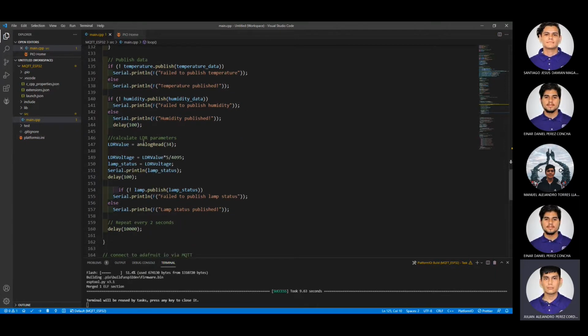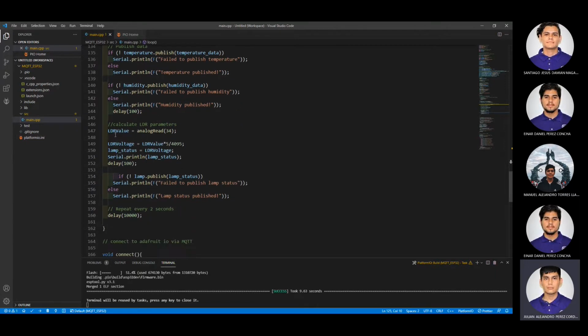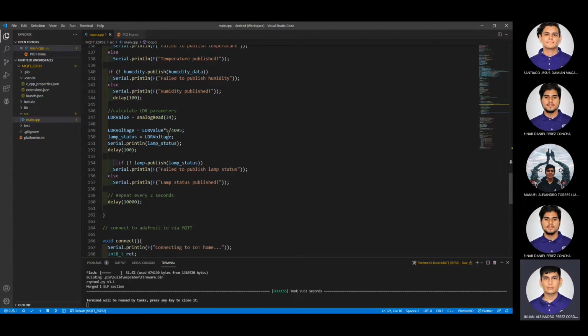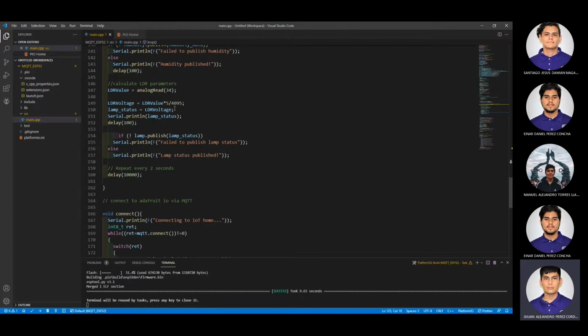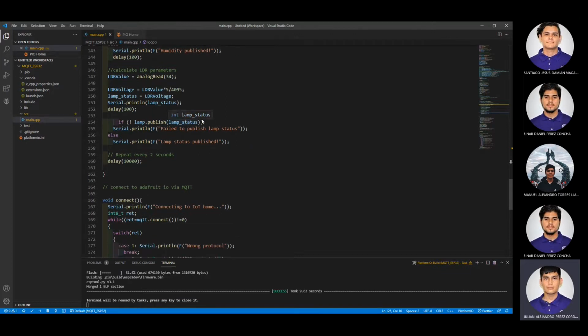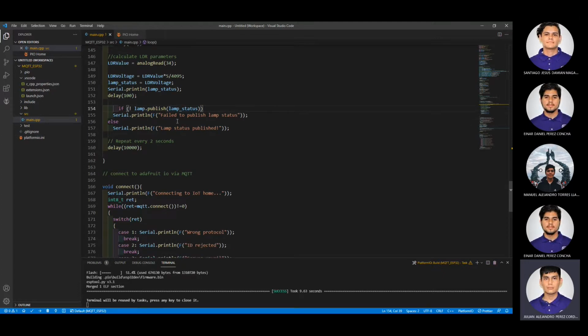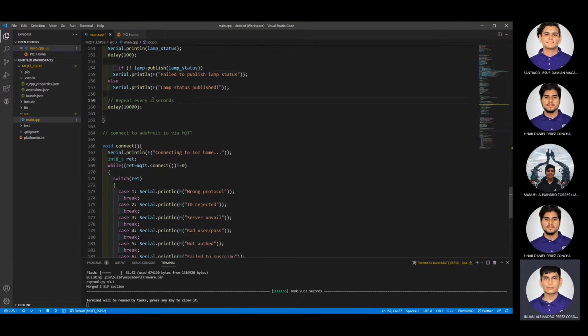After that, we calculate the values of the LDR and we convert them to a scale from 0 to 5, in which 5 is the maximum value and 0 is the minimum value. If it's 0, it means that there is no light, and if it is 5, it means that there's a lot of light. So based on that information, we are going to send it to the server. And with this, we publish the information of the lamp status. This is going to be done every 10 seconds.